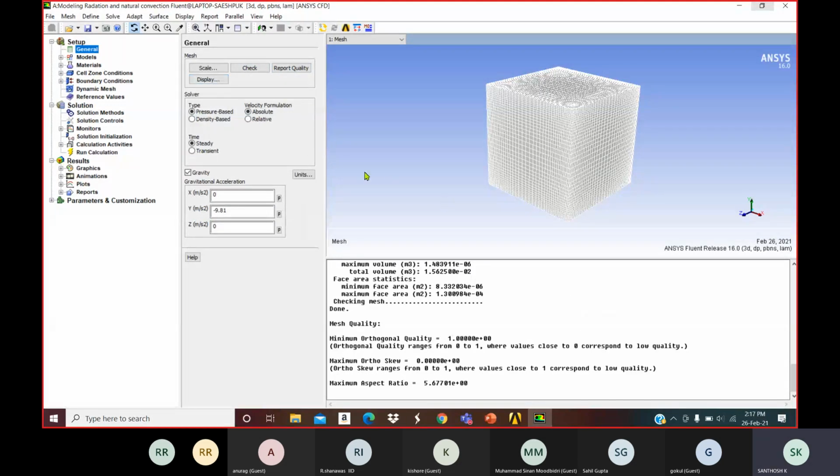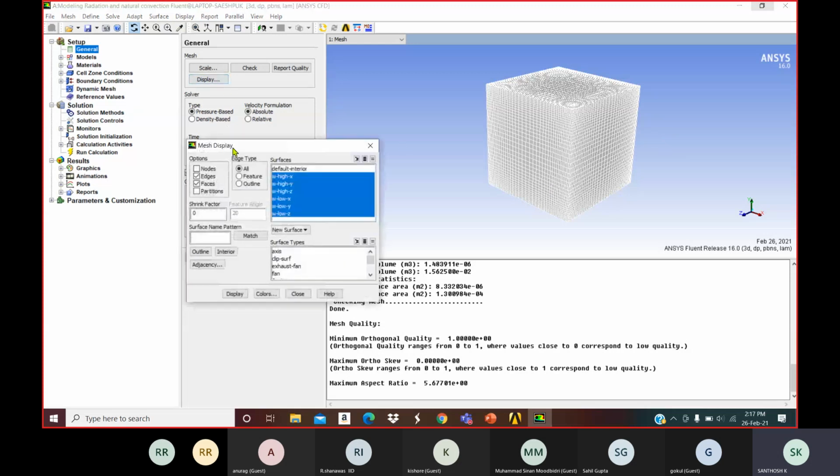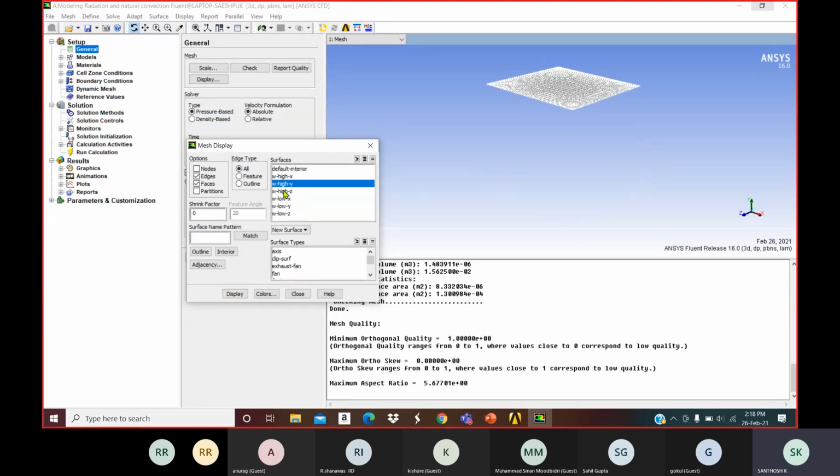First, I'll make you understand they have given some named selections to these 6 walls. Sir, what is that? You can remember them with respect to these coordinates. This is positive x, and negative x, positive z, negative z, positive y, and the bottom is negative y. So first one is wall high x, that is the positive direction. Try to display it. I'm going to take wall high x.